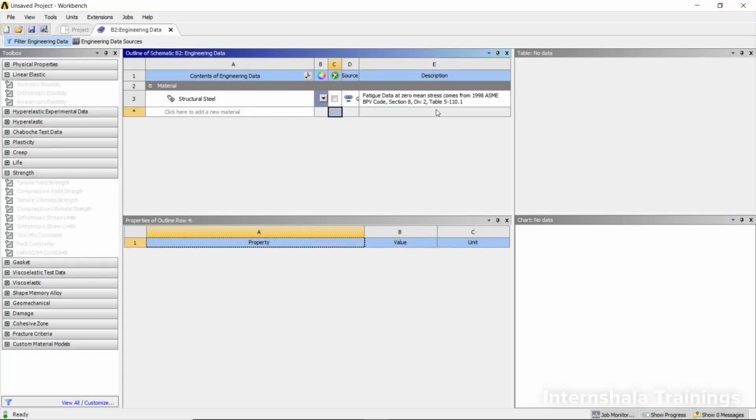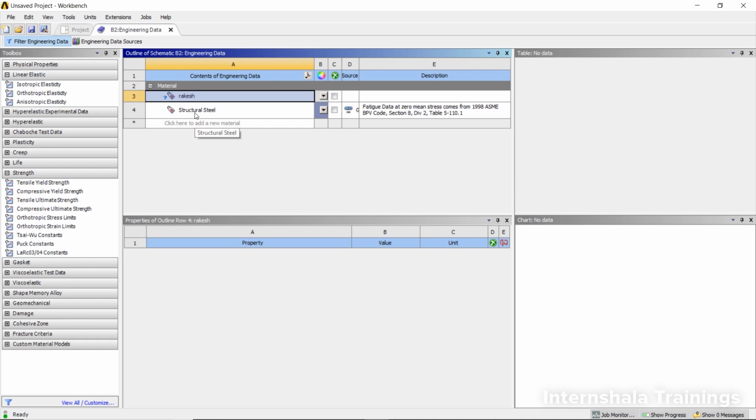In this lecture we are going to see how we can add a custom material. In order to add a custom material, or a material that is not present inside Ansys Workbench, I can just click on add new material here in the outline of schematic. I just click here, and once I click here, I can type in whatever name I want. Say for example Rakesh is the material.